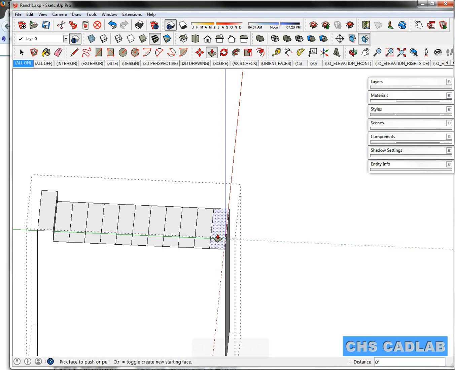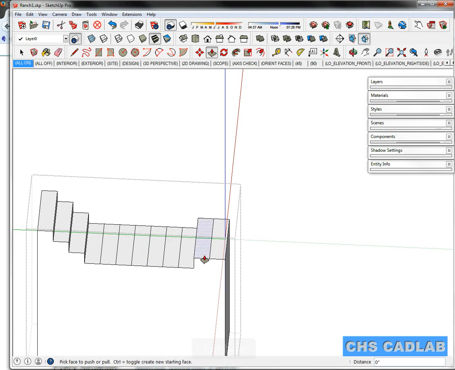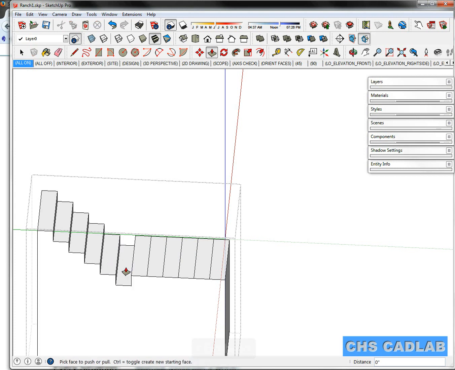And then I'm going to just keep going down 8.31. Should just be able to double click until you just keep going down until you get to the bottom step. So it's just a matter of maintaining your double click and going down the steps.